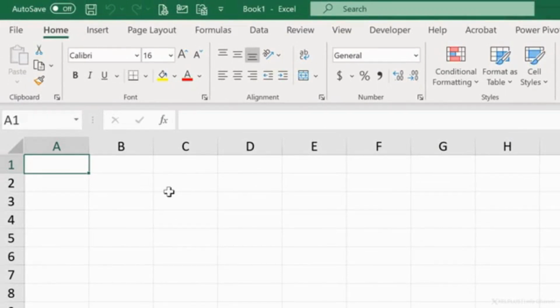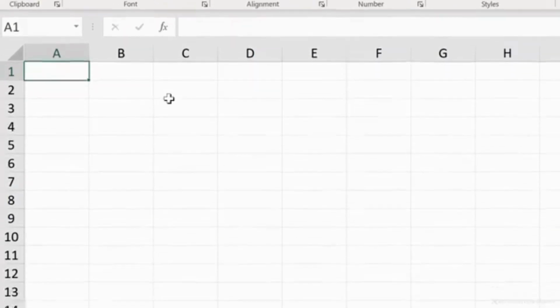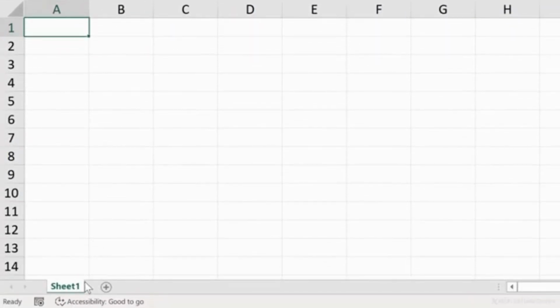An Excel file is called a workbook or a spreadsheet. A workbook has at least one sheet. You can add more sheets by clicking the plus icon. To rename a sheet, double-click on the sheet name, type a new name and press Enter.